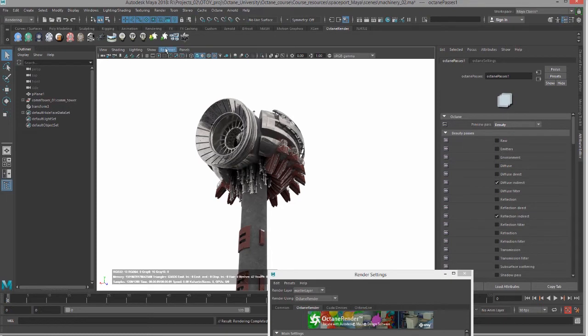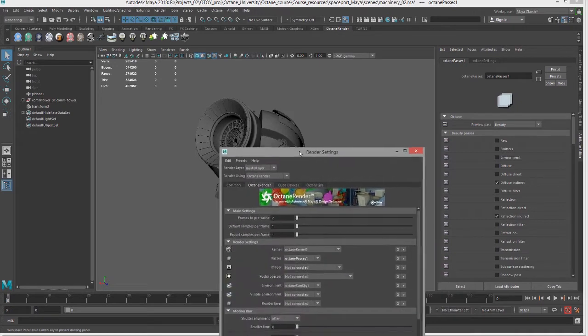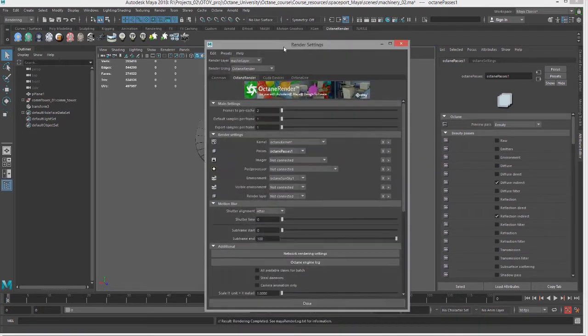but I've chosen all the render passes that I want. I'm going to switch over to viewport 2.0 just because if you're going to do a batch render, you want to make sure that you don't have Octane rendering in the viewport or in the IPR window. You want to make sure that those are all turned off before you start the batch render. So I've created my passes node.